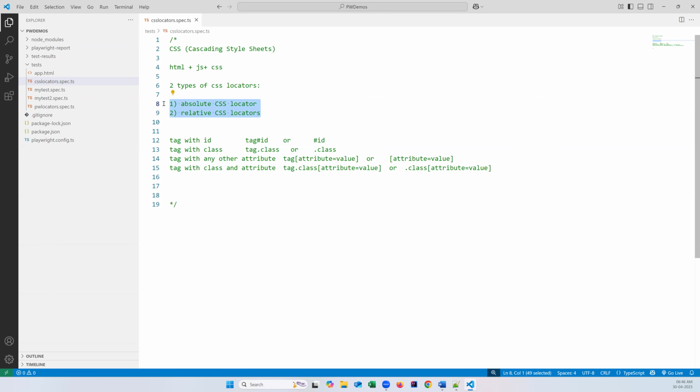What is absolute, what is relative, what are the differences? And we'll also see some examples for absolute and some for relative. But these are the 4 generic ways we use most of the time along with CSS. Okay, but how do we use a CSS locator in our Playwright?